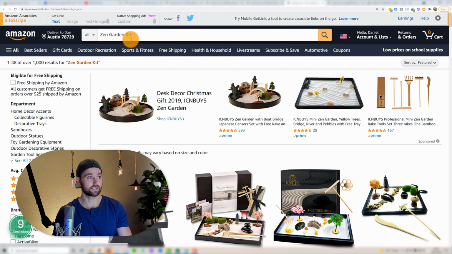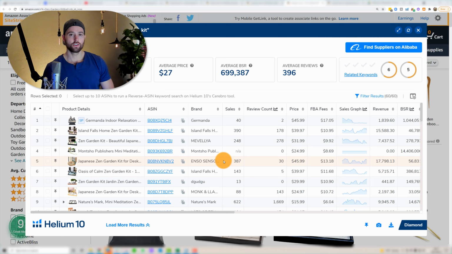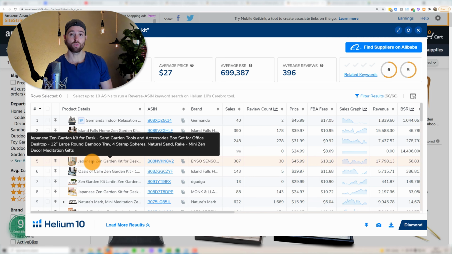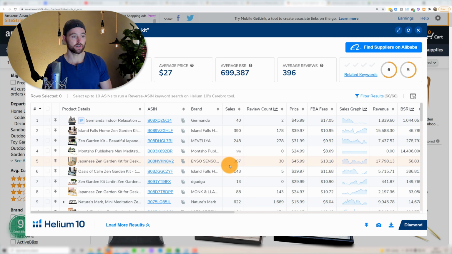So if we actually look at the Zen Garden Kit market and we bring up Helium 10, you can instantly see why this one was chosen. It's right over here, and you can see sales, almost 400 sales a month, only 30 reviews, really good price point. Now this has actually gone up to 30. I think when we first found it, it was at 15 reviews. But this is the type of relationship you're looking for with a product to determine your customer favorite.